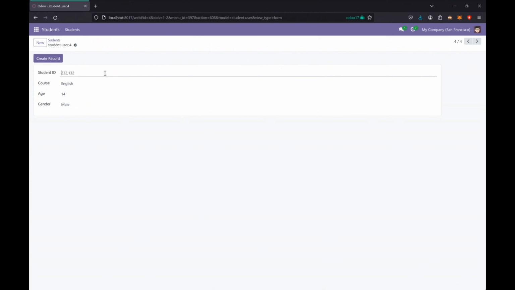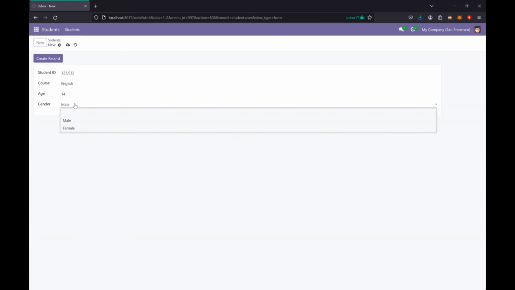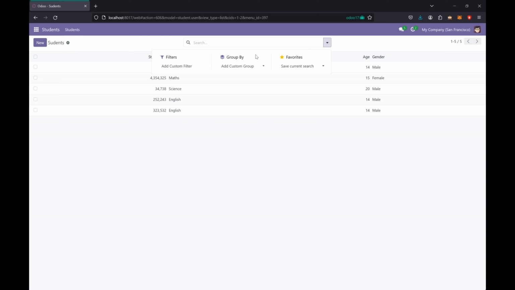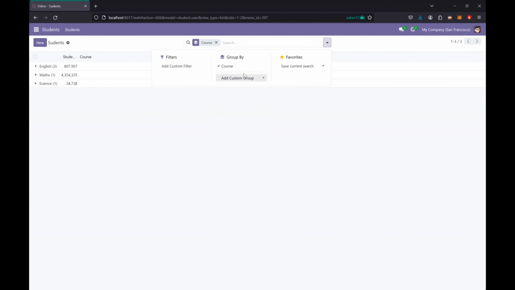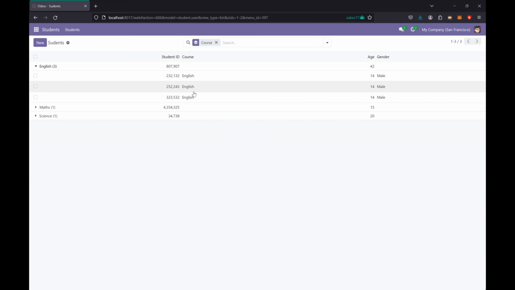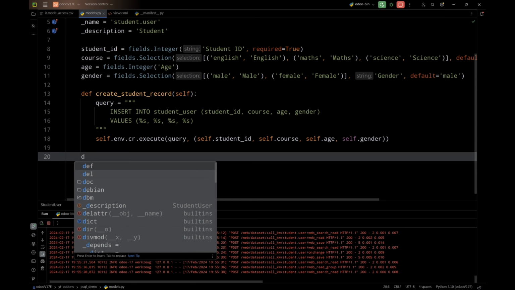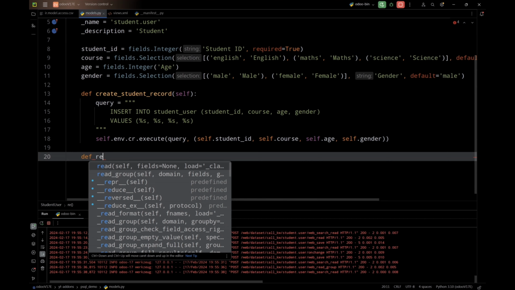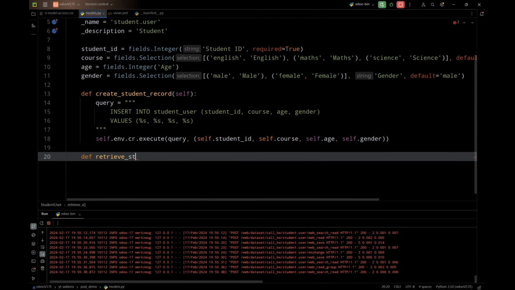Now the next thing is we are going to retrieve some of the records. The next step in the CRUD technique is retrieve. So we are going to retrieve some of the records using PSQL queries in our Odoo. As we know, we have a functionality here, group by gender, group by course or something. So what if I want to retrieve data based on, let's say, course or based on age? Let's move on to our next section, which is retrieve. So I'm going to create a new method and let's name it retrieve student record.